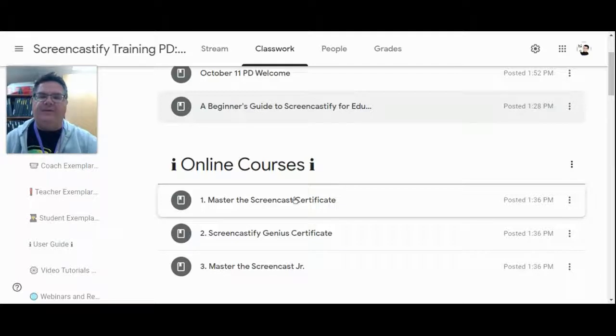The more advanced training is this Screencastify Genius certificate, and that's hosted by Alice Keeler, and she'll walk through some of the ways you can use Screencastify with other applications. And finally, this is Master the Screencast Junior, which is a course for students, and it teaches them how to use Screencastify, and also has some information for them on digital citizenship, which is very important these days.